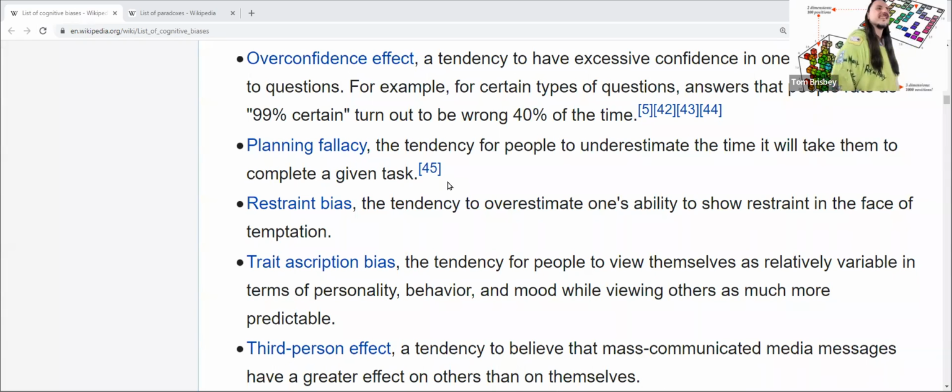The planning fallacy: the tendency for people to underestimate the time it will take them to complete a given task. Yeah, bad time management. Oh, that'll only take a minute. Especially if you're not the one doing it, right? That gets multiplied by how little involvement you have with the thing that you're suggesting. Which is why I have a very hard time doing anything that anyone asks me if they're not willing to be a participant in it as well.